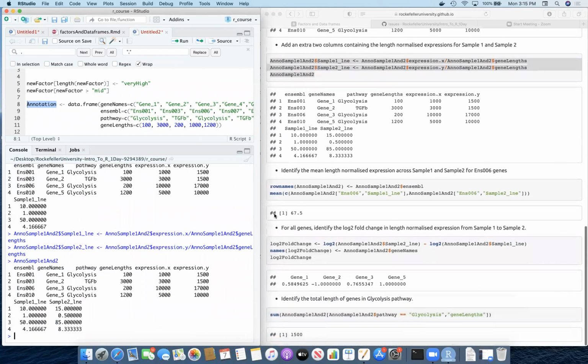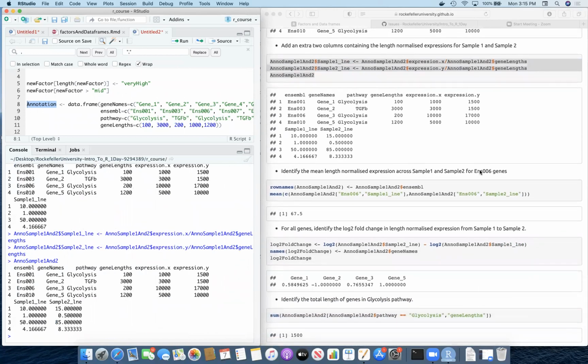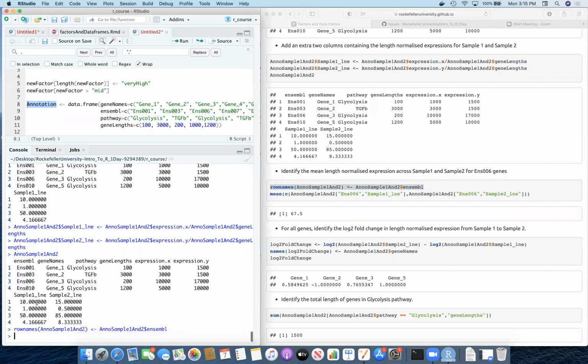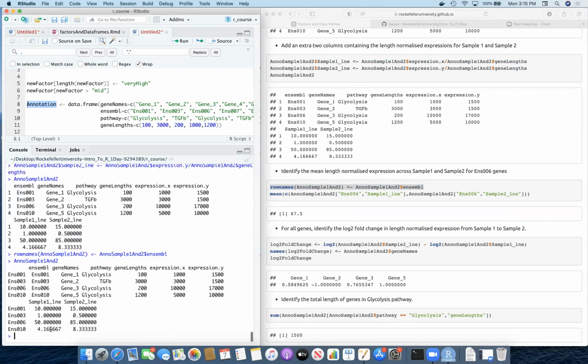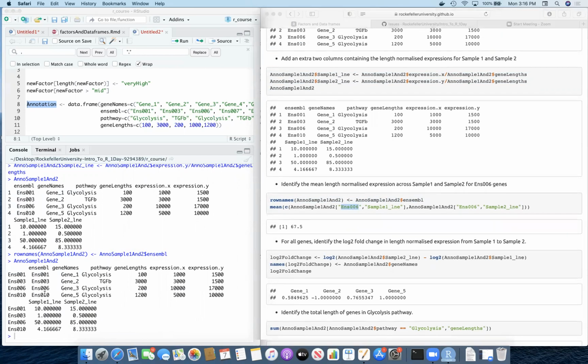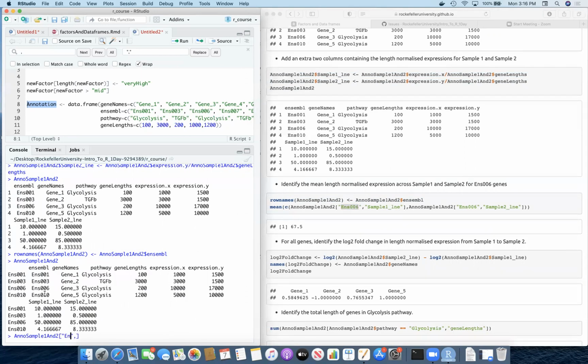Identify the mean length normalized expression across sample 1 and sample 2 for the ONS gene. Okay. Mean, so I'm going to create here row names. So I'm going to add some row names, and this is going to make my life a little easier for when I extract this information, because I can now use ONS by adding row names here. I can now index by those row names. Right? So it makes my life a little easier. I can start to just extract information for gene ONS003.